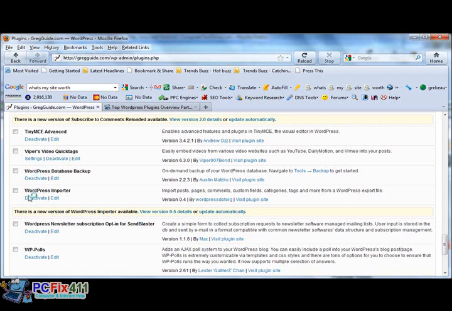WordPress Importer. WordPress Importer will actually import other blogs and CMSs into your current WordPress blog. Very good plugin. I've used it to import from Blogger, from a few other sites, and I've also used it with a plugin made for Joomla 1.5 to actually import an entire Joomla site.